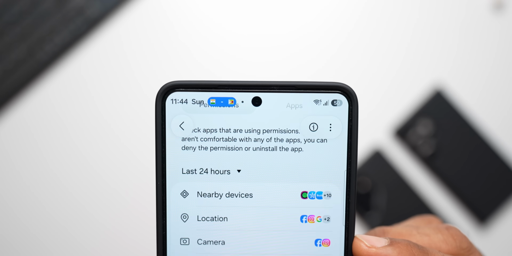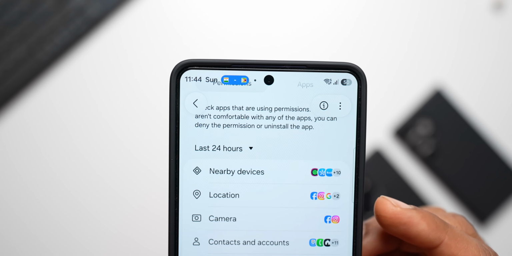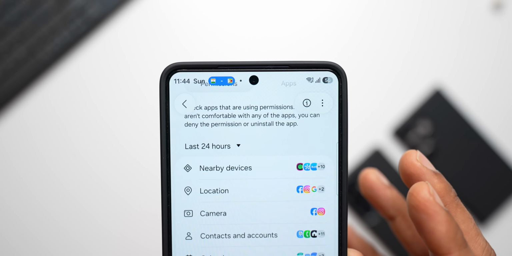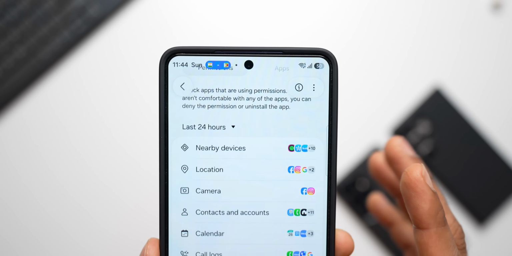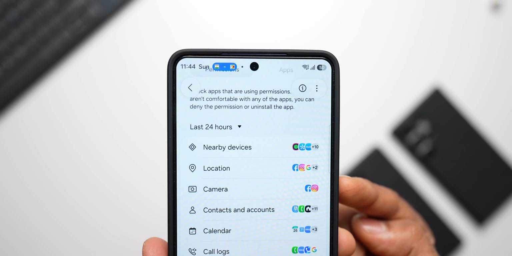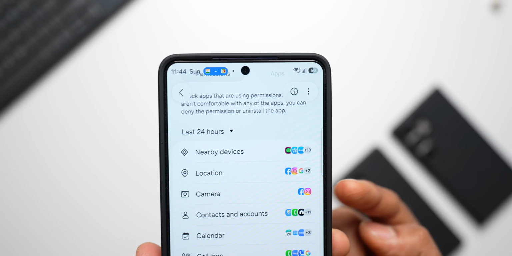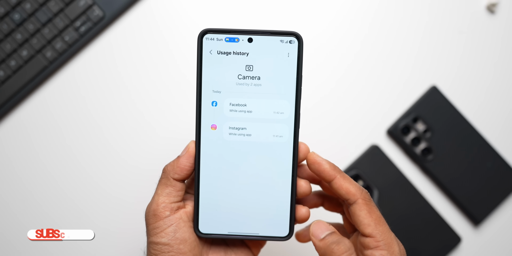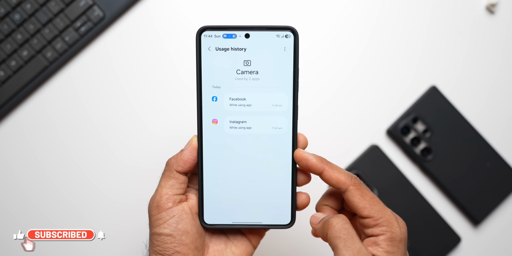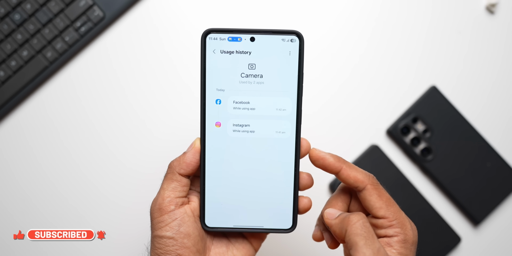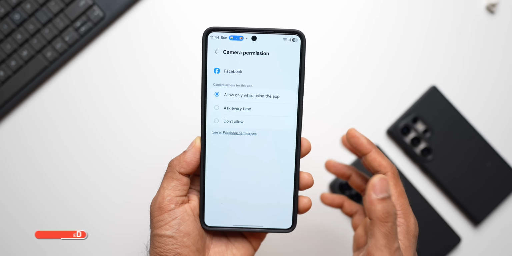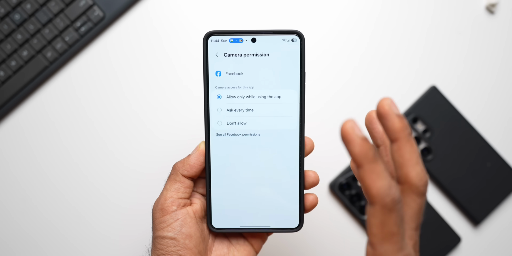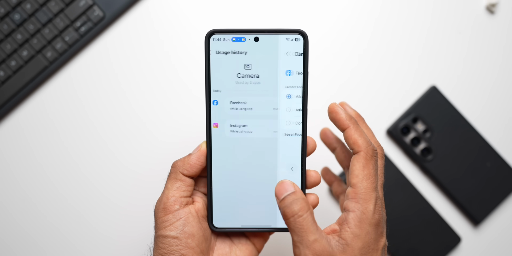Now you can see here, Facebook and Instagram are using the camera permission. Since you know that you are using it on Facebook, Instagram, or any other applications, if that is listed here, it's perfectly fine. But if there is any other application which is accessing your camera in the background, you will get that information right over here. And you can tap on the camera permission and see which application is accessing it, and you can disable the permission right over here. For example, I'll just select Facebook: allow only while using the application, ask every time, don't allow. Just select don't allow for the applications to which you don't want to give camera access.